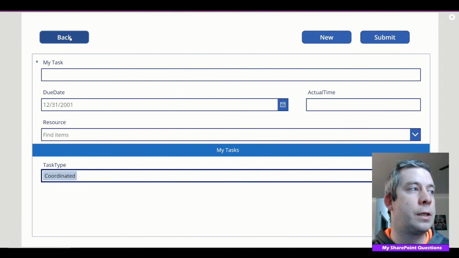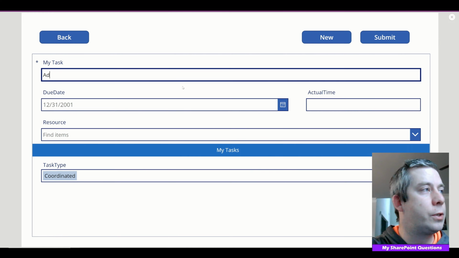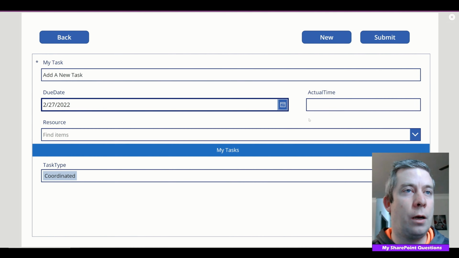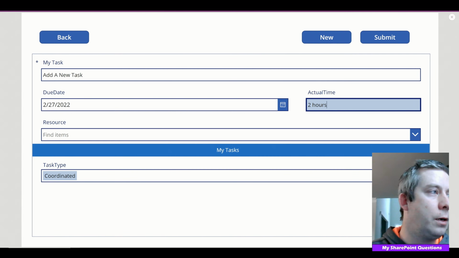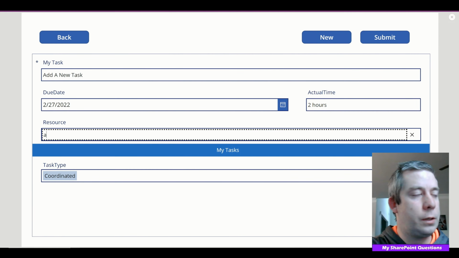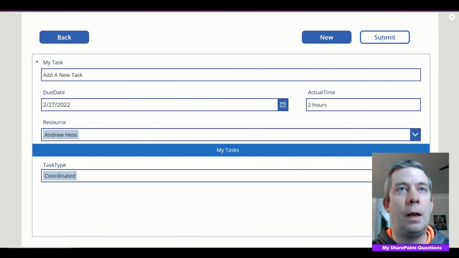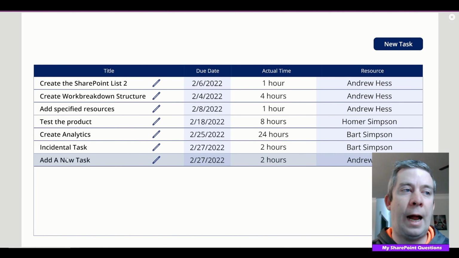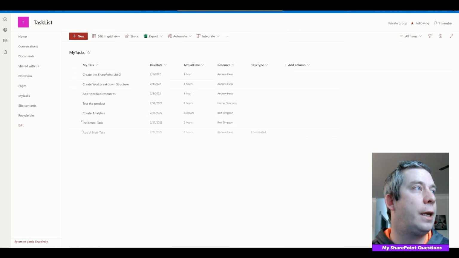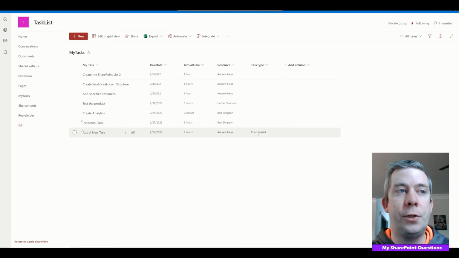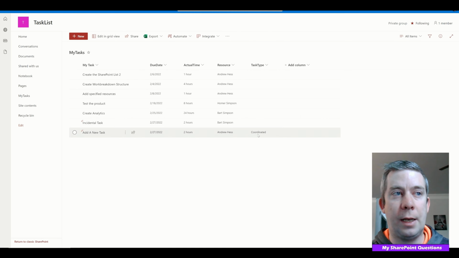let's add a new task. I'm just going to add a new task just so we see that change in SharePoint. I'm going to pick a random day, 2 hours. And the resource will be myself. And I'm going to submit. All right, so I added a new task. Let's check it out in SharePoint. I'm going to refresh. It is already there, but you can see we've now populated this task type.